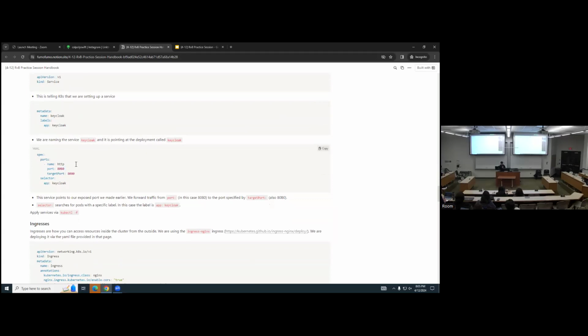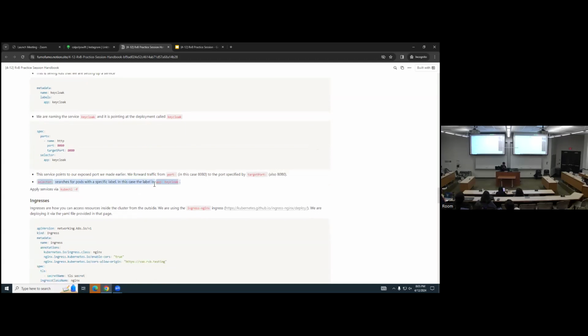And we're naming this exposed port on the service HTTP. And as I said before, when we named the application on the deployment, we gave it a label called app keycloak, and this is used here to find any pods running in a deployment. And if it has this specific label, app keycloak, then it will attempt to attach the service to that pod.